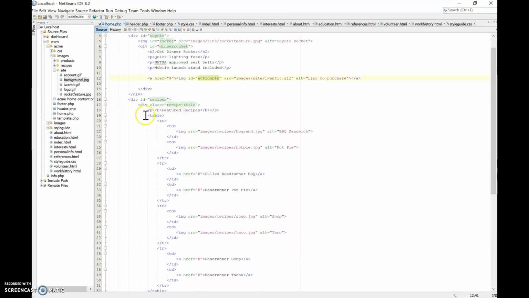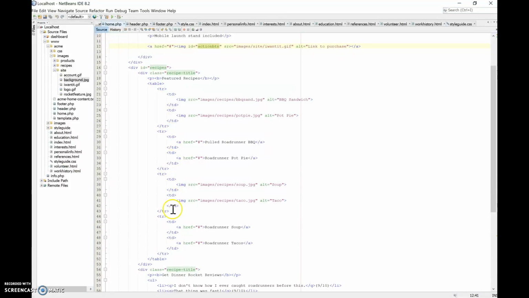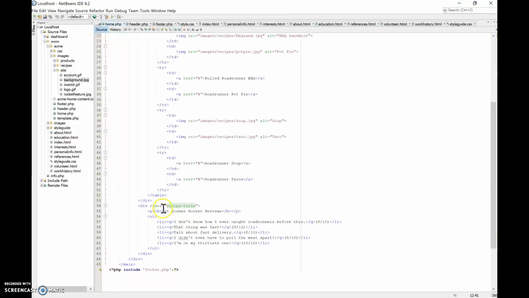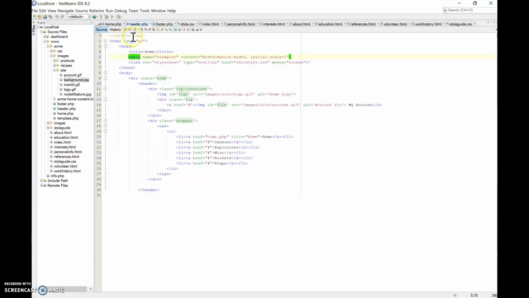And then we have the featured recipes, and I put those in a table so that they would show up in the format that I wanted them to show up in on the website. And then we have the rocket reviews, and that is in an unordered list so that we get the bullet points next to them, but we don't have numbers. And then to show you the header, we have the HTML and the metadata information. And within this, we have the width set as device width, and the initial scale is 1. And this just helps with the responsiveness.